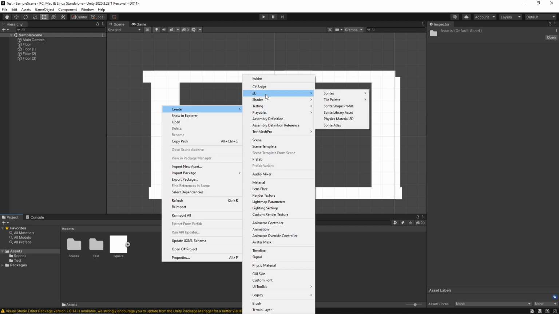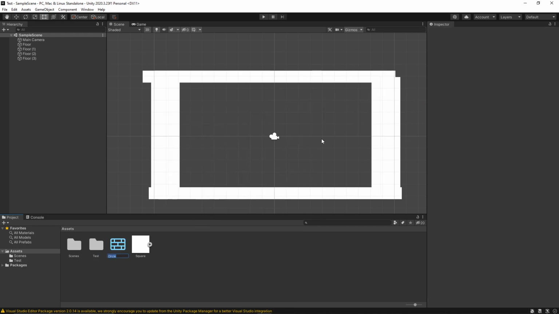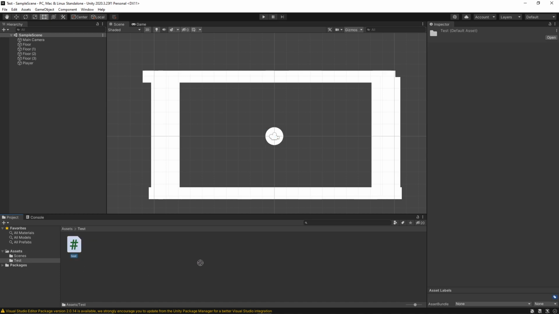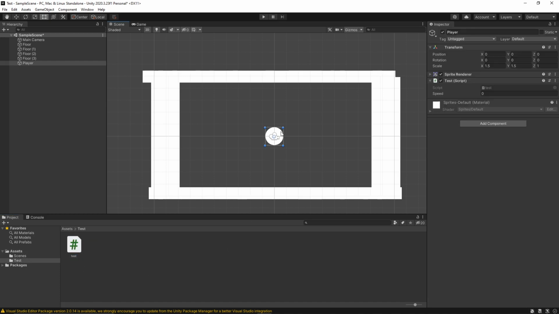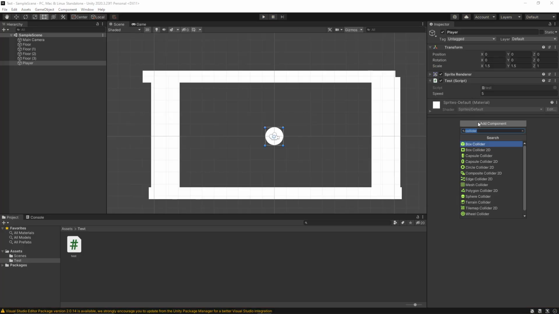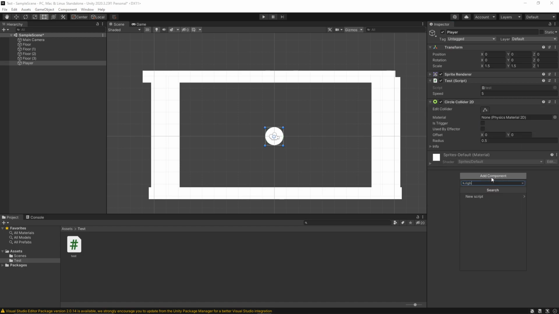What we can also do, instead of a cube, is make a circle. We can add a circle, we can call it player again. Let's make it a bit bigger, because it's a bit small, huh? And we can just simply drag our script onto the player again. The speed will be 0, but we can change that. So if we do this now, as you can see, it won't do anything because I didn't add the circle collider and the rigid body.